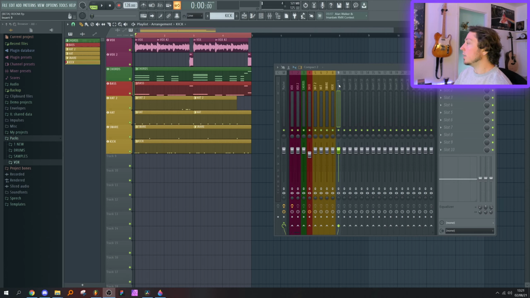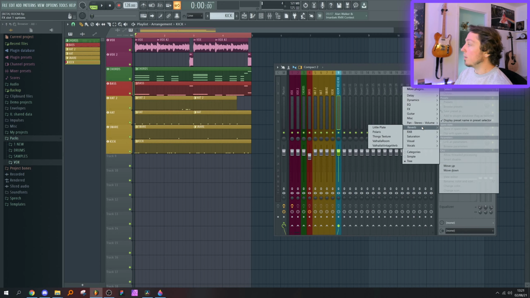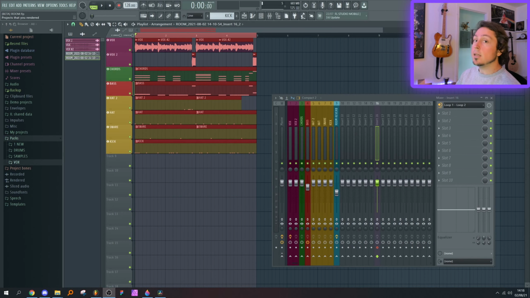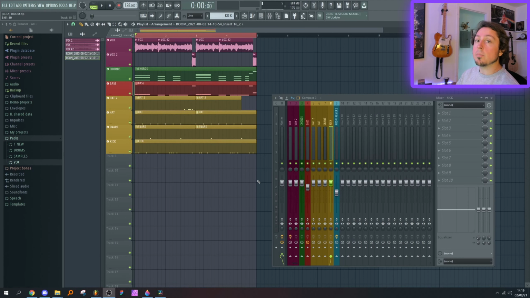Start by making a dedicated send for the room reverb. Always use this effect as a send, never an insert. My favorite room reverb, which is Valhalla Room. Again, any reverb you want to use that can generate a short, realistic space that you like the sound of, you'll be good to go. So we'll start basic here, just with the drums. Take all the drums and make them output sound into the room reverb.